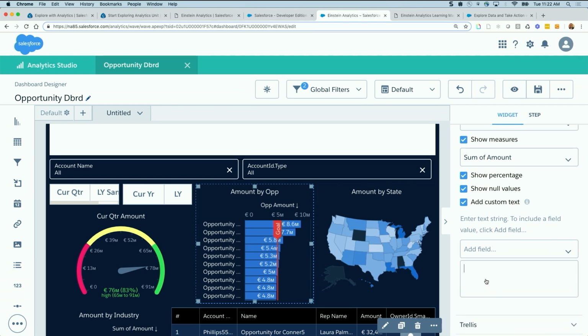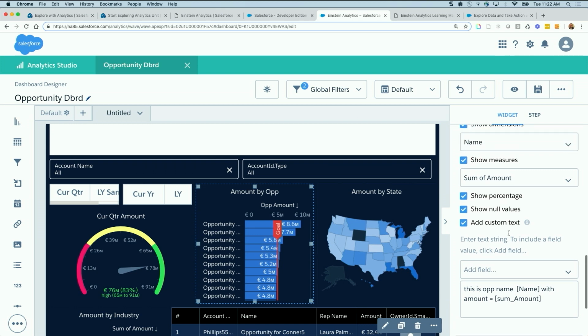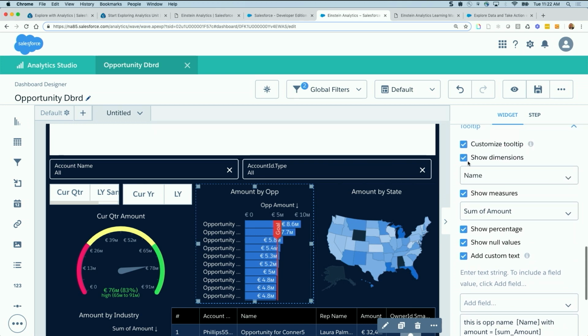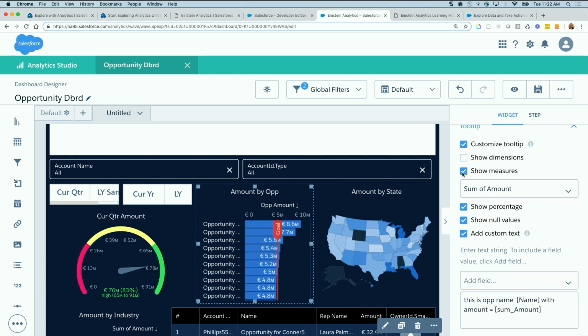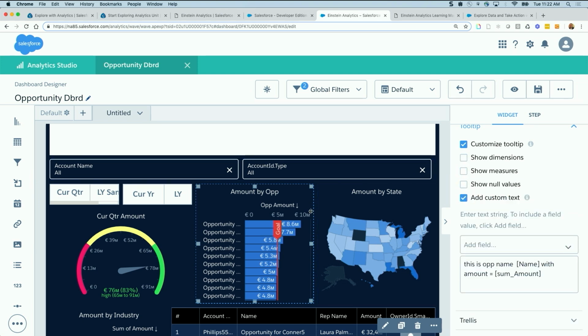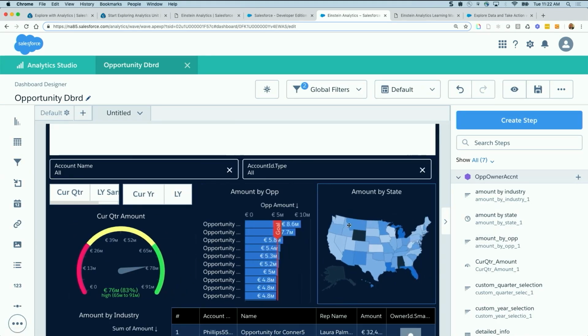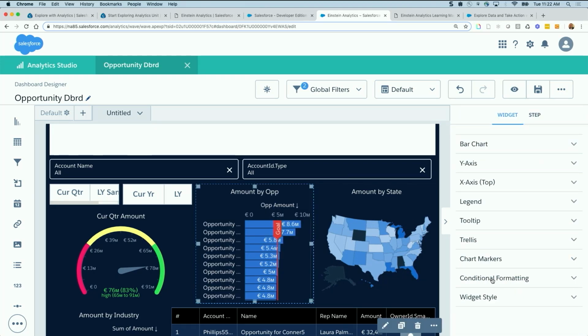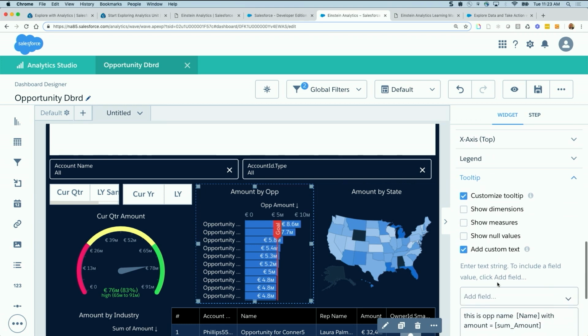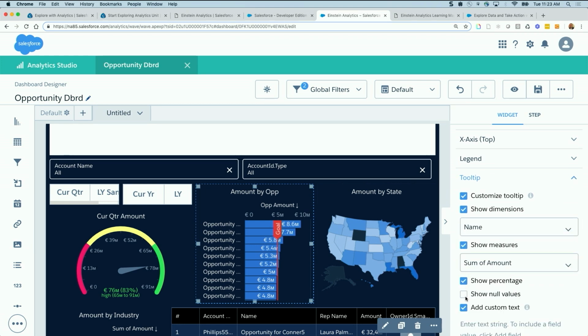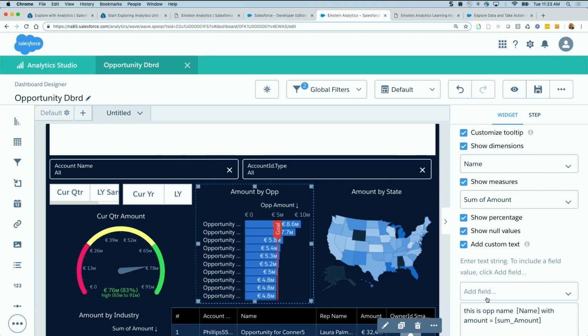Like you can literally say, this is opportunity name with amount equal sum of amount. Now you can, if you're using custom, of course, probably you want to uncheck showing all the rest because it's going to be a very big text. So now it shows this. If you choose to keep the rest, it will also keep showing those things. Also, show null values or not is an option, so keep that in mind.